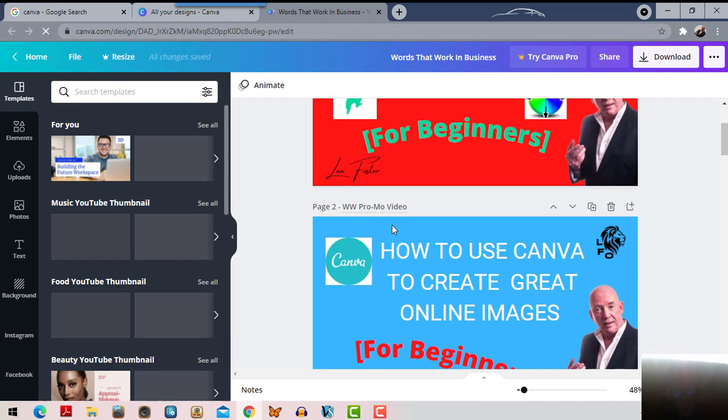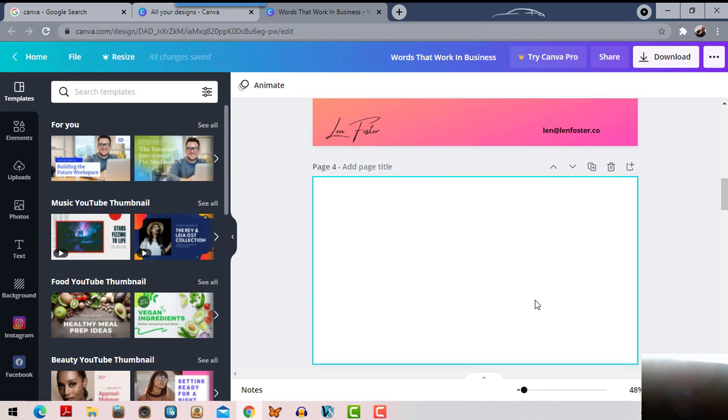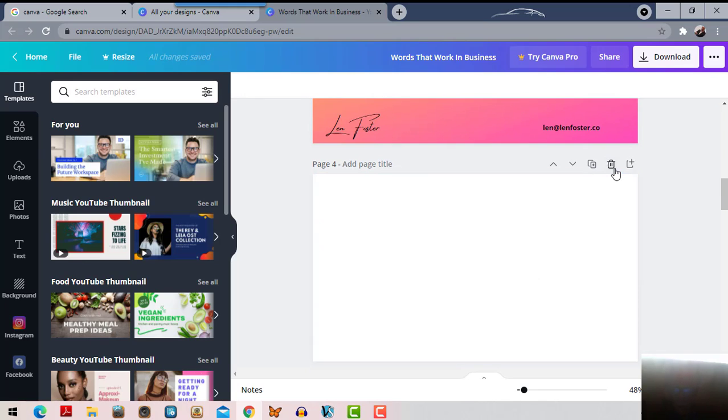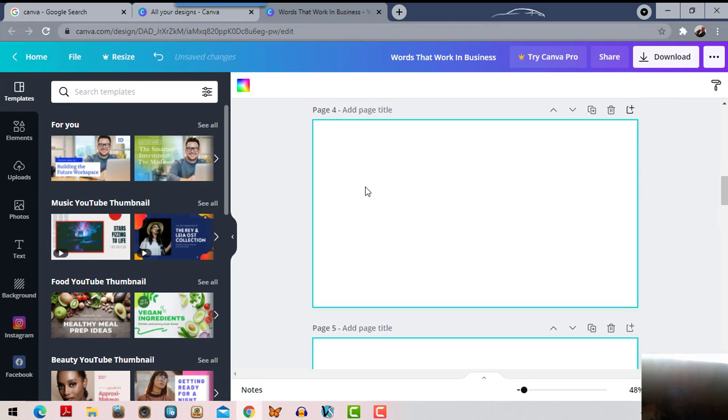So, image. What I'll do is, this is a blank image, and all you would do for that is you've got delete, duplicate page, and then add page. So for example, if I want to add a page, I would click that, and I've just added a page. So in this, I've got a blank.